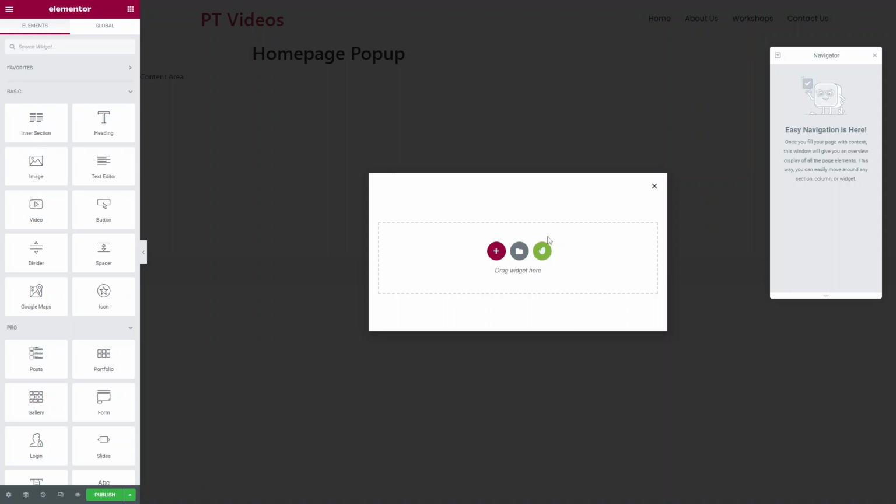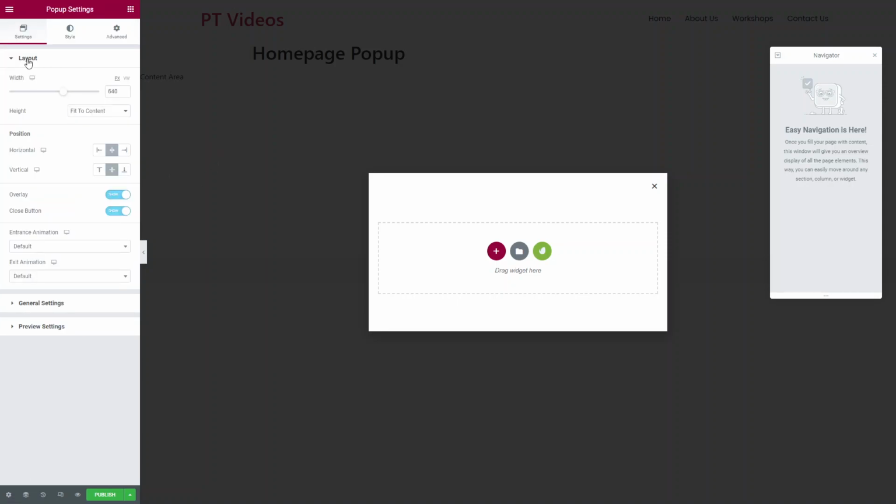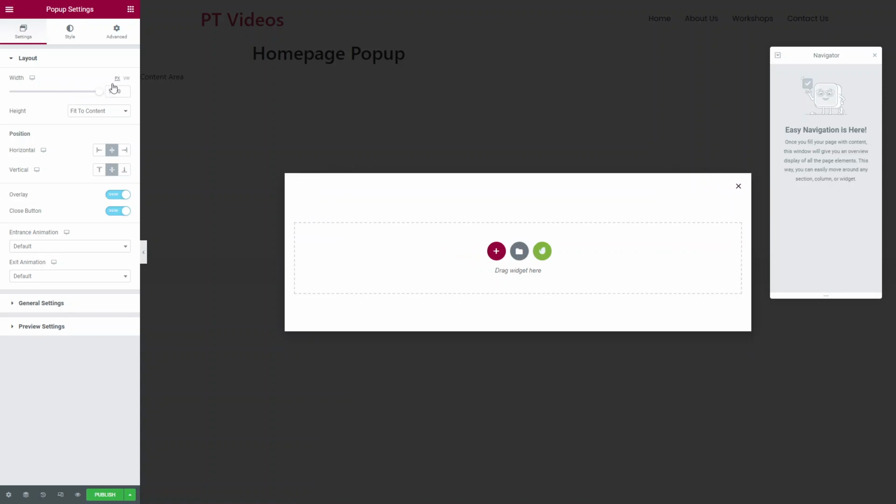So this is what your pop-up looks like initially. You see the small space here, which is essentially the size of your pop-up, and you can change this as well. To change the size of the pop-up, you want to go into the settings tab here, and you can see the layout tab for your pop-up settings. The first thing you can see is the width. Right now, by default, it's at 640 pixels, but you can increase the width if you wanted to, or you can decrease it.